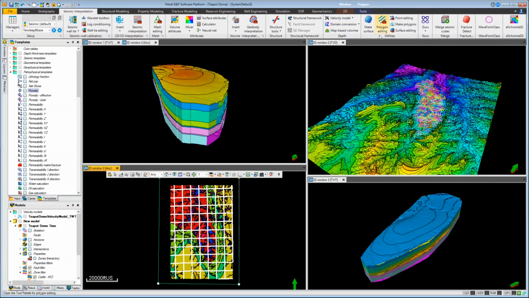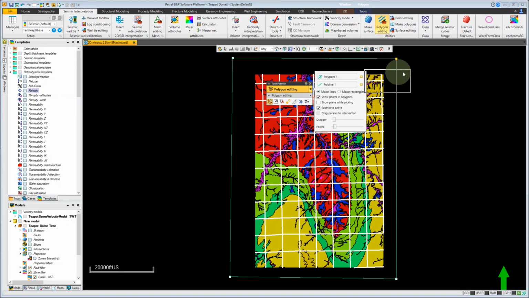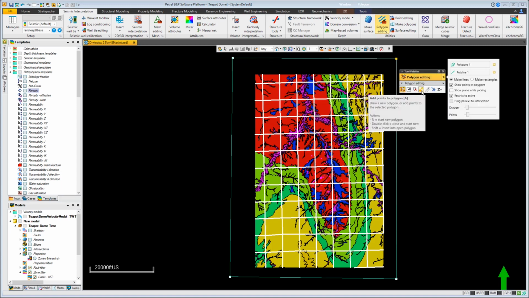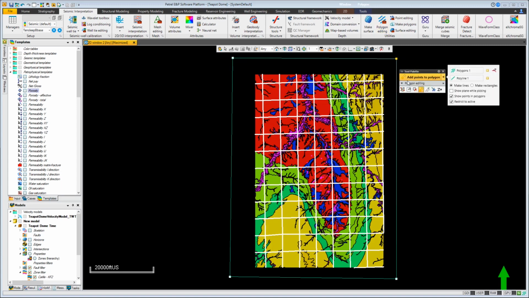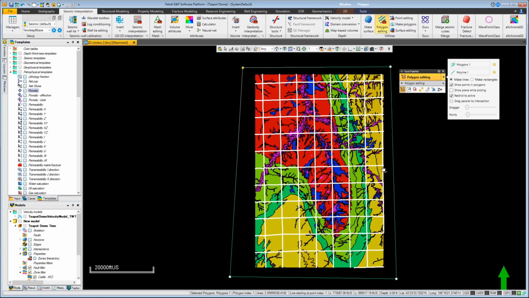You will also notice some icons with a red toolbox next to them. These open up floating lists of buttons called tool palettes. Tool palettes contain functions used to manipulate data within a window. For instance, the Polygon Editing tool palette contains tools to create new and edit existing polygons.